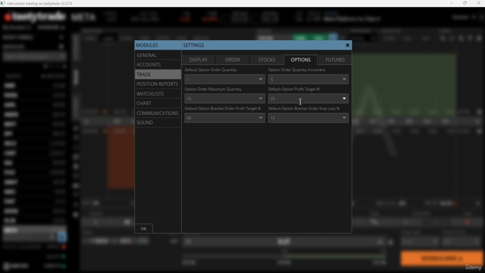Now here is the default option profit target, which is 20%. This is not for the guardrails, so don't worry about this. We're looking at these two right here, for bracket orders. Let's change this to 20%. So our take profit will be 20%, and our stop loss is going to be 5%, just for this example. We click OK. Remember, 20% and 5%.